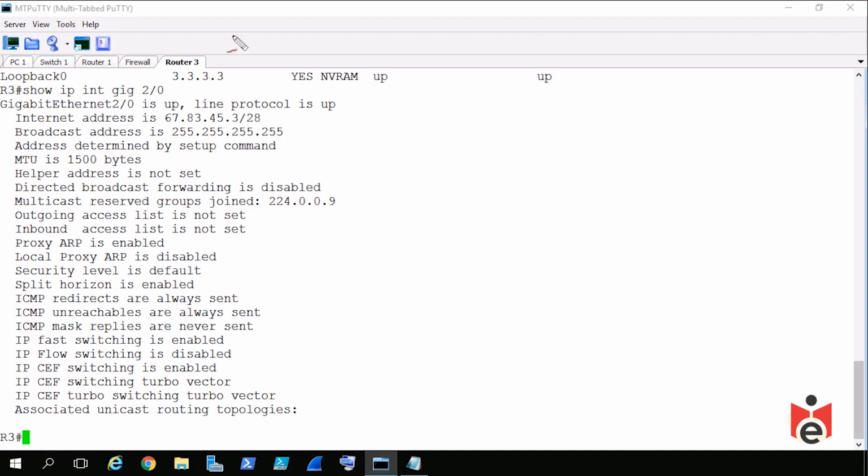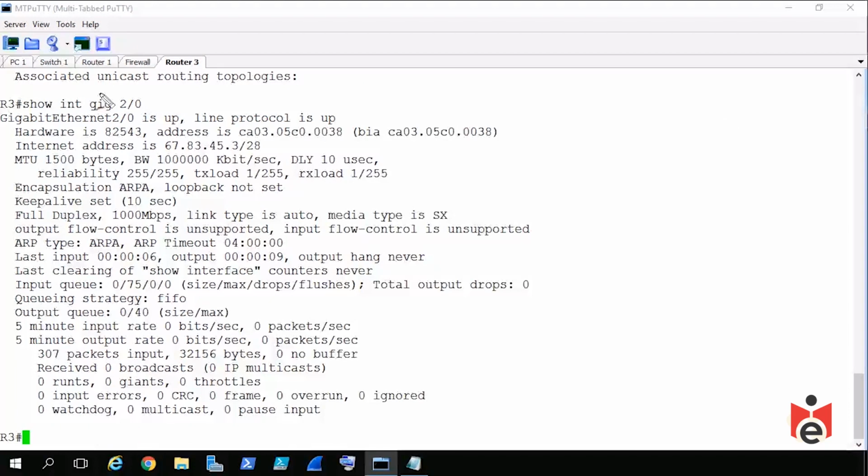So I happen to tap Q just because it reminds me of quit, as in quit showing me the output. So here it's showing us the IP address of 67.83.45.3 with a 28-bit mask. That's great. And another way we could see that IP address information would be a show interface without the IP. Just show interface gig 2/0 and press enter. And I'll hit Q once again. And with the command show interface gig 2/0 without the IP, it still shows us the IP address right here. And it's also showing us the speed and duplex. So this is a 1 gigabit interface running at full duplex.